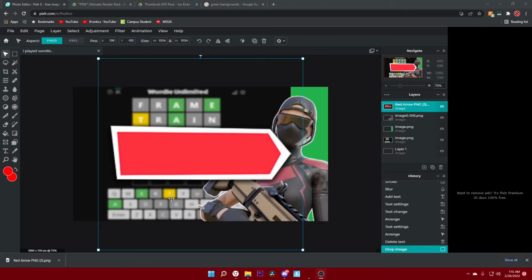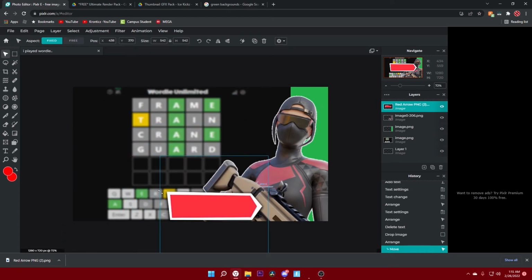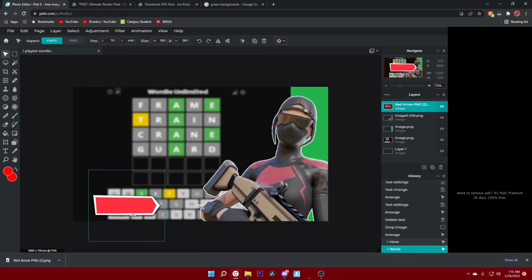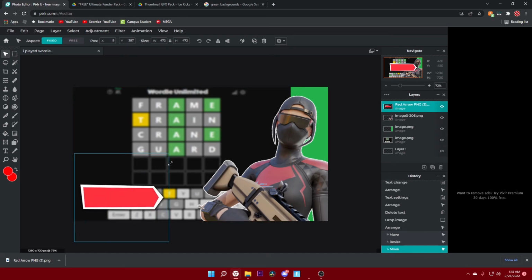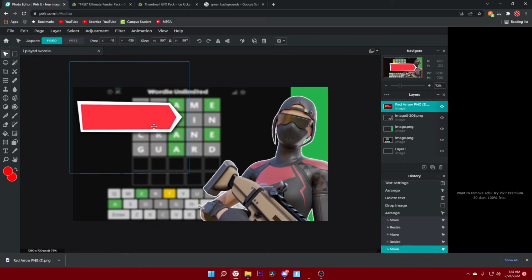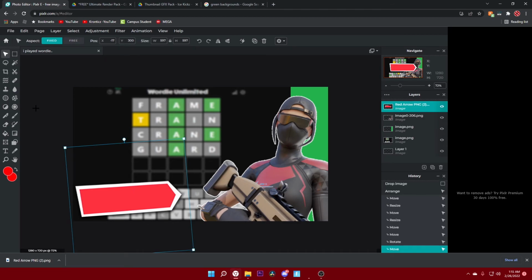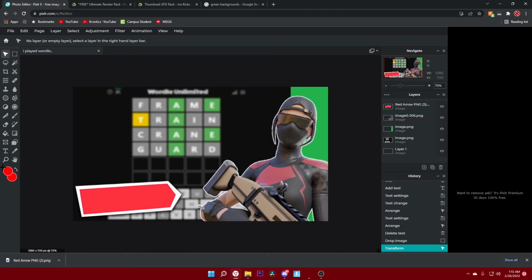Alright, so I just imported my red arrow. And now I'm going to crop it down a little bit. Maybe adjust a little bit more. Alright, there we go. This looks perfect. You can keep it on the top. No, actually on the bottom. Bottom left is a good place to put it. Maybe you can tilt it a little to the side. Like that.